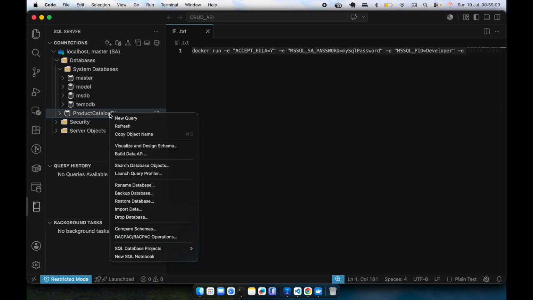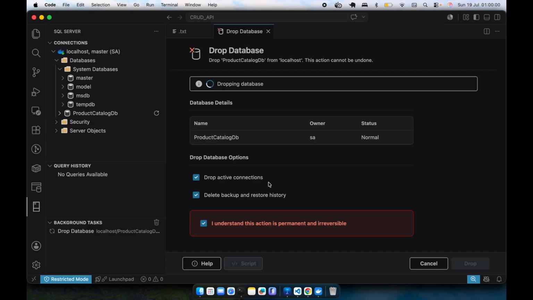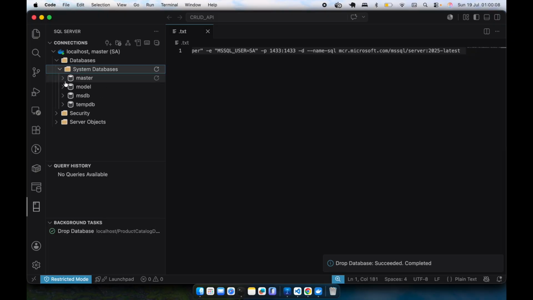All right, right now I'll delete this database because I'm going to create it again. So I'll click on the drop database option, delete backup and restore history, drop active connections, and we need to check, I understand this action is permanent and irreversible. Okay, then click on drop. It will take some time, but it will drop the database. Now, as you can see, there is no database available, only the system databases are available.